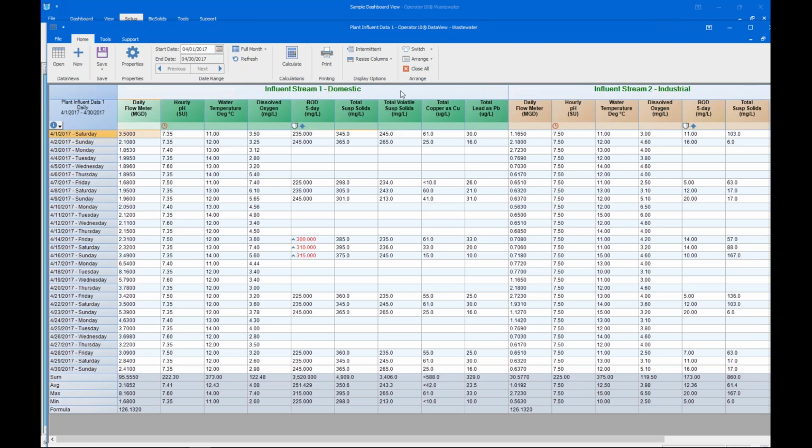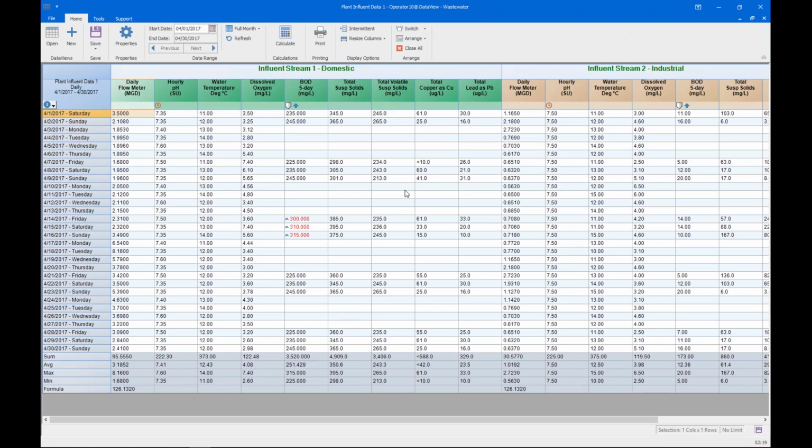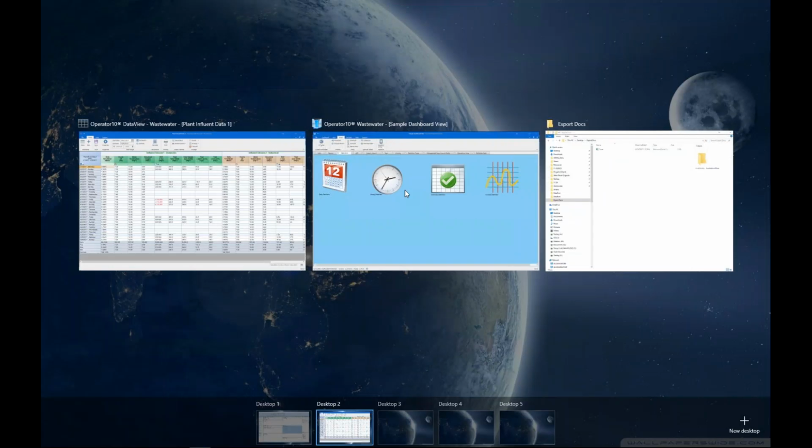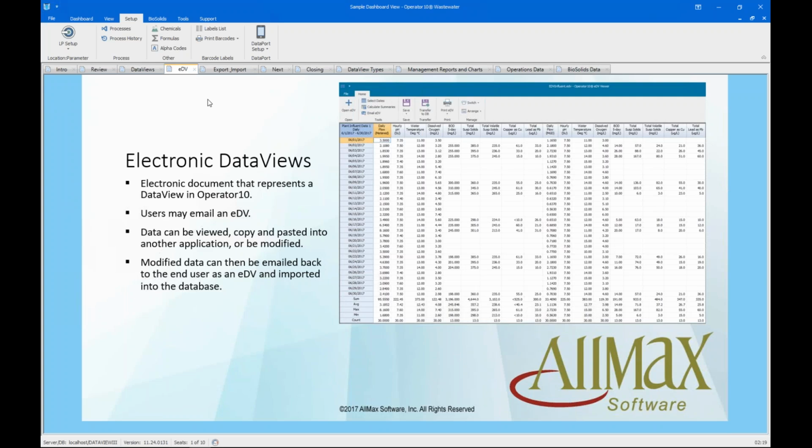The next thing I want to look at, and I'll go ahead and maximize this, is working with electronic data views inside Operator10, and this also applies for our Synexus users as well. So when you're working with an electronic data view, it's a little different than a regular data view. So one thing to keep in mind is that electronic data views are electronic documents that represent a data view that's been created in Operator10.